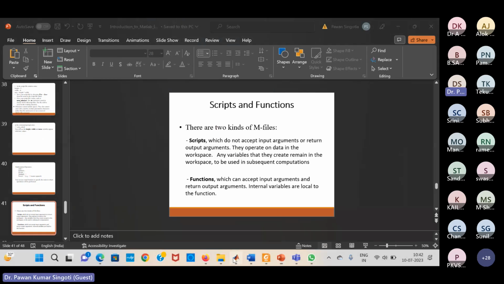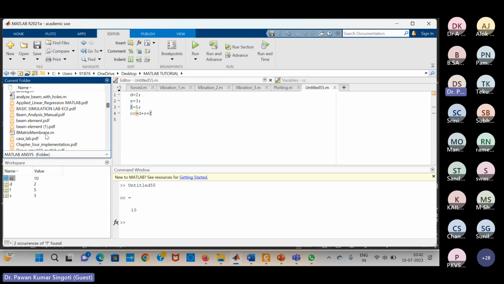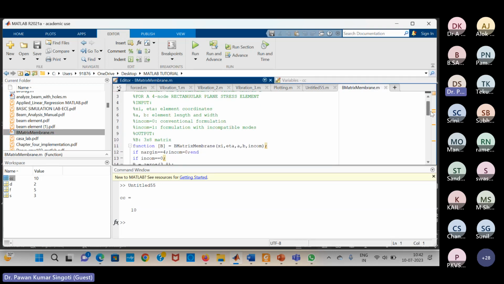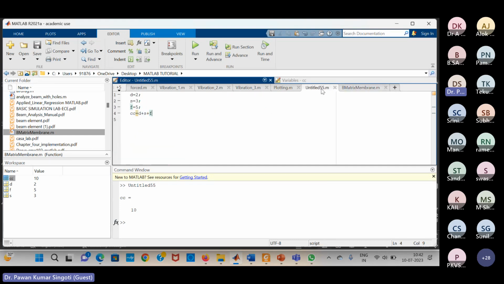You can see this is the M file, and I am showing you where the function is. You can see the starting of this function. It is taking some inputs and giving you outputs. But look at this M file: it takes some constant values, some inputs, and gives you an output.